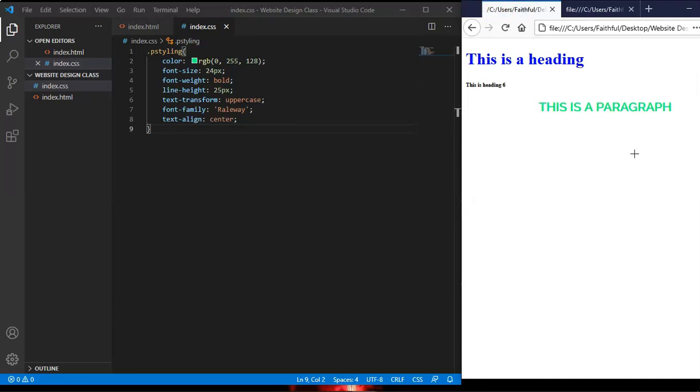Okay, so you can see the color and the font size, 24 pixels. The font weight is thick, it is bold. The line height we can't see now because it's not a paragraph, so we won't see the effect of that, but it's definitely there. Then we've transformed this text from lowercase to all capital letters.